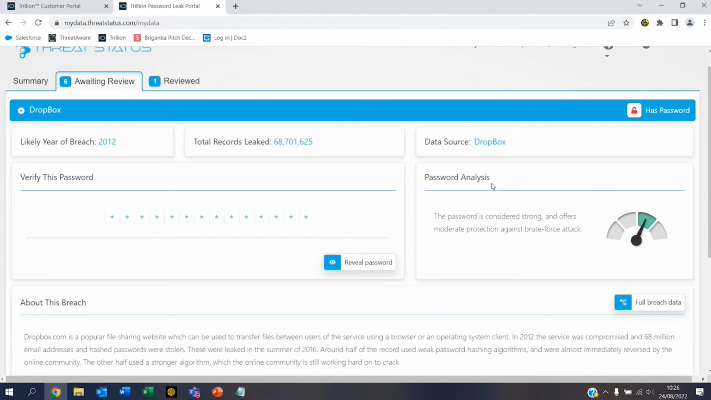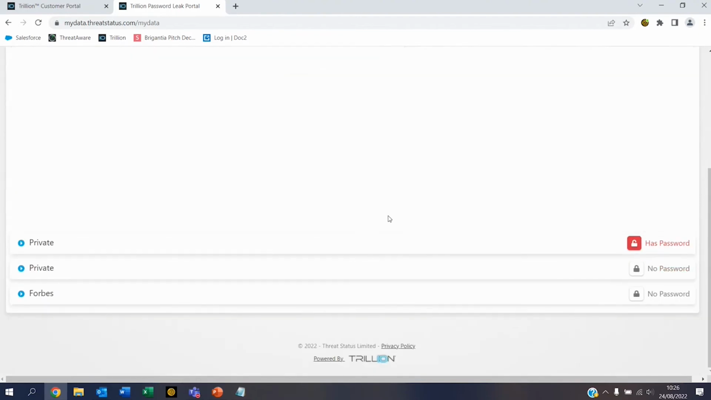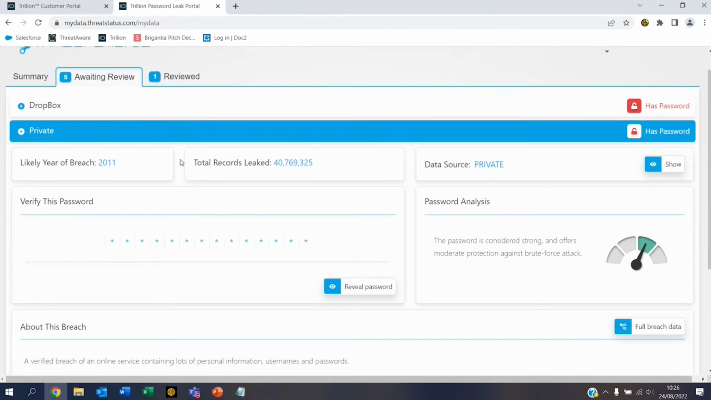Now, I mentioned earlier on about private sections, and we can see one here, for example. This was the one that we saw earlier, when the data breach happened in 2011, but we can get a bit more information about what's happened.